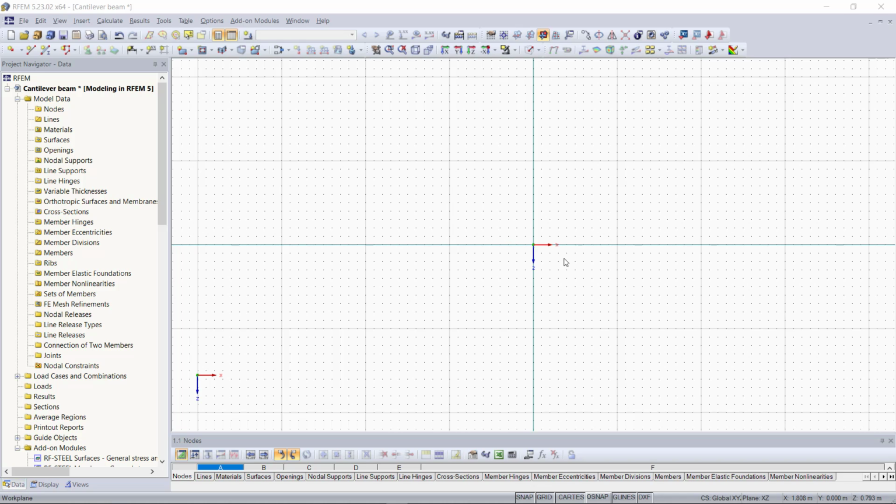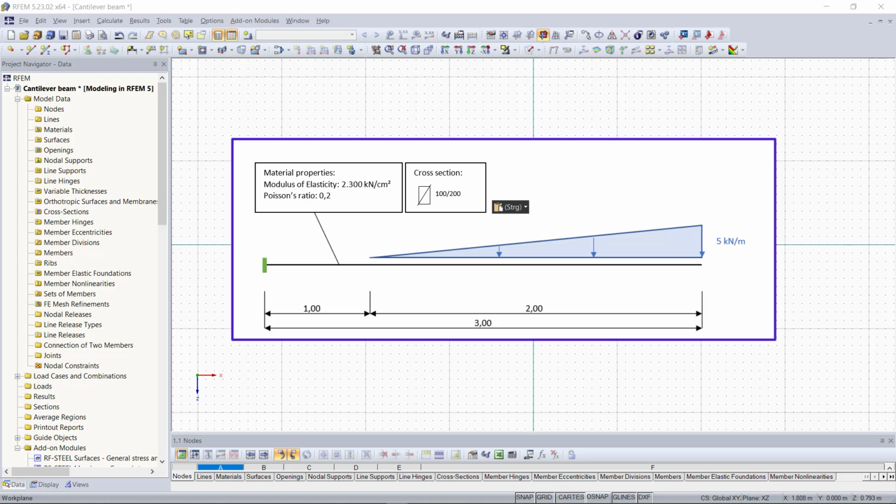Hi guys, and welcome back to our second part of modeling in RFEM. As previously announced in the first tutorial, we are going to create this cantilever beam, this time using the dialog options in RFEM for modeling.